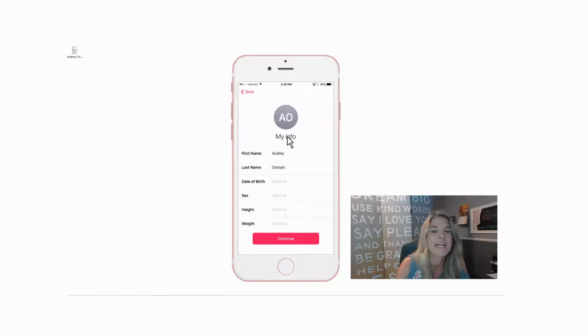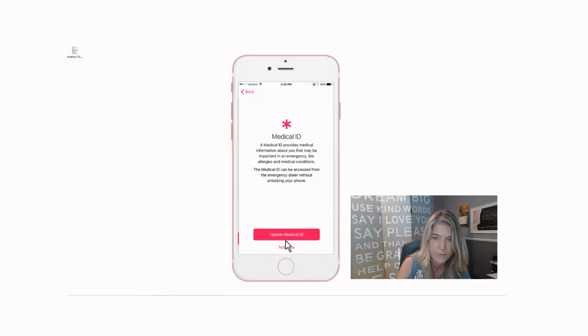Now it's pulling up any information that you added in your iPhone that has anything to do with you. So right now I just have my first and my last name. Now you are able to add your date of birth, your sex, your height and your weight. That is entirely up to you if you want to add that information. So I'm just going to leave this blank for right now, and I'm just going to hit Continue.